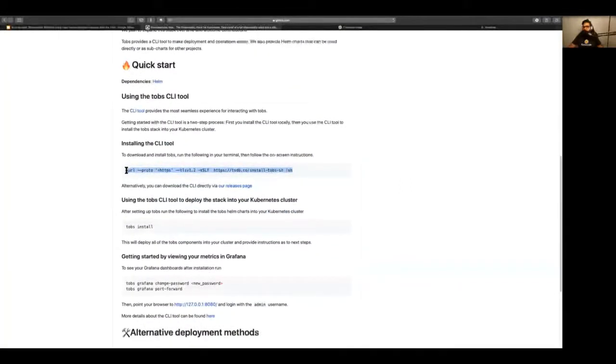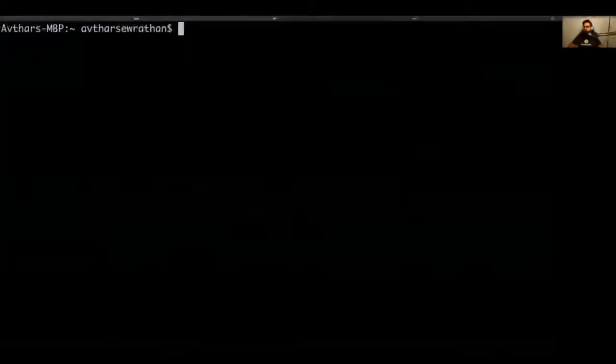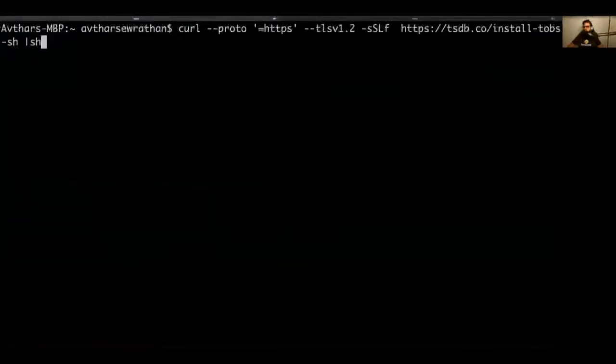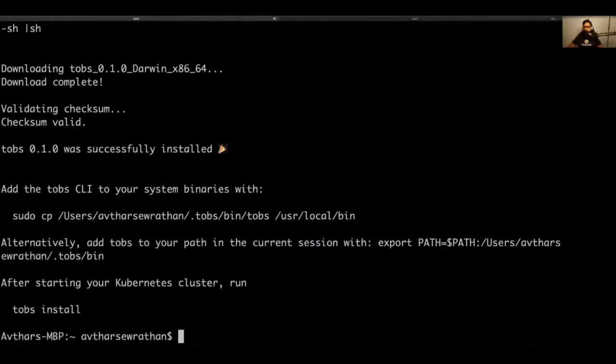I'm going to install this tool. It comes as a command line interface, just as an easy way, but you can also do the Helm charts by themselves. So I'm going to install this tool. It's going to download complete. And then I'm going to install it in the namespace called monitoring.